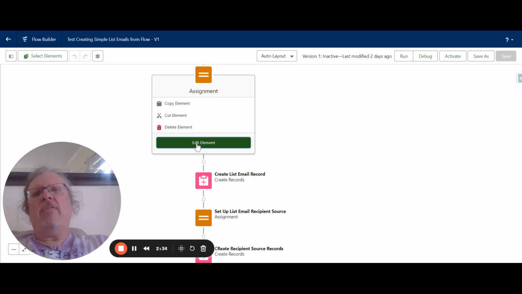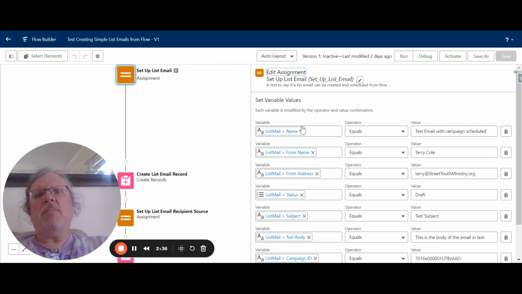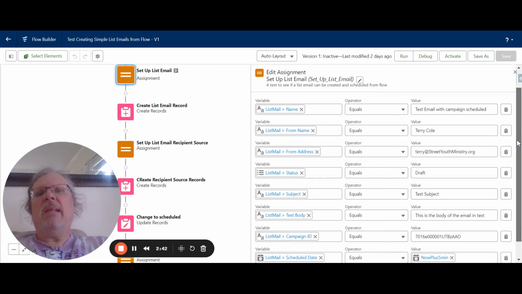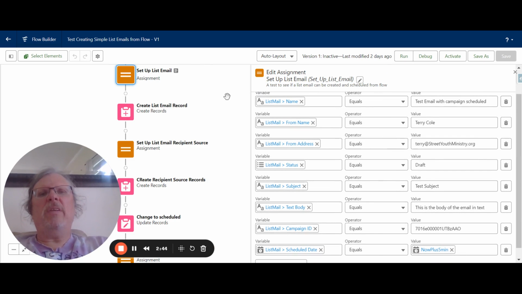Sometimes you find out you have to do a ton of things to make something work, but this one's pretty straightforward. All the fields needed for a minimum list email are shown right here on this one screen. Like everything, every record needs a name. Like every email, it needs a from name, a from email, a subject, and a text body. I didn't experiment with rich text, though there is support for it. I didn't experiment with templates, though there is support for it. I didn't experiment with merge fields, though there is support for it.